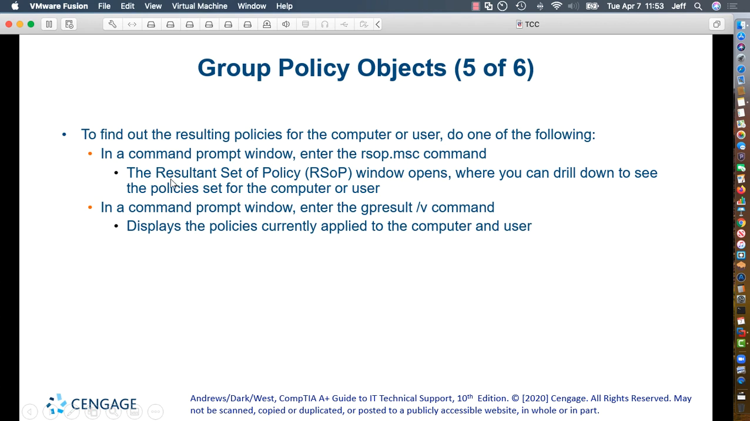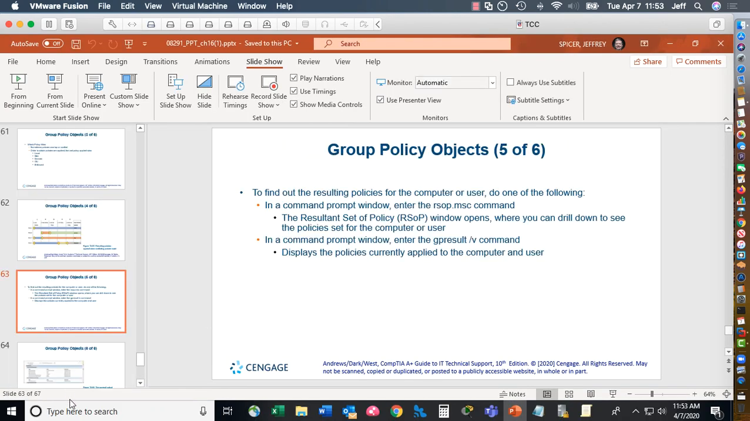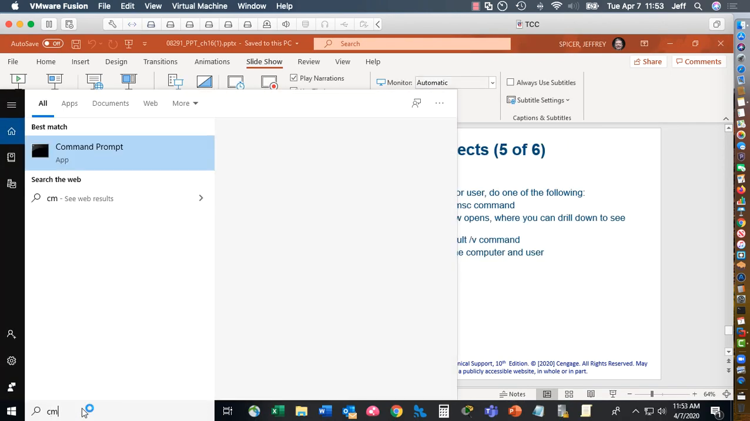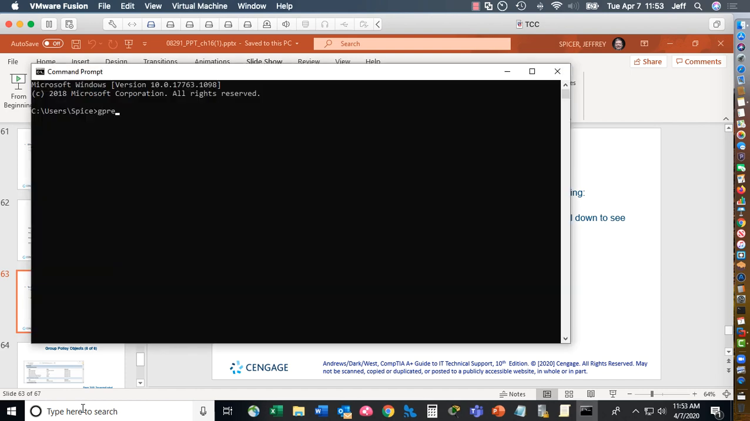And then we can use the resulting set of policy, or RSOP, to figure out what policy wins, right? And see our resulting set. So gpresult /v will give us the currently applied policies, right? So in CMD, gpresult /v.